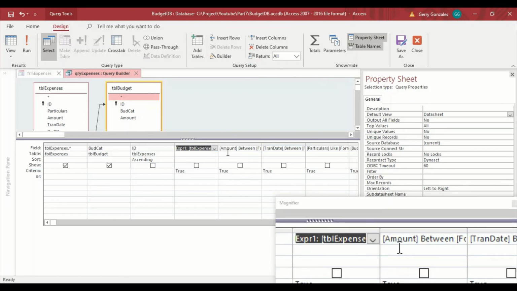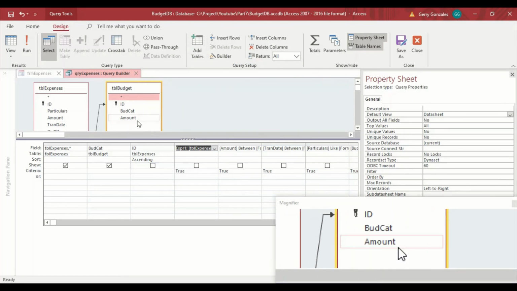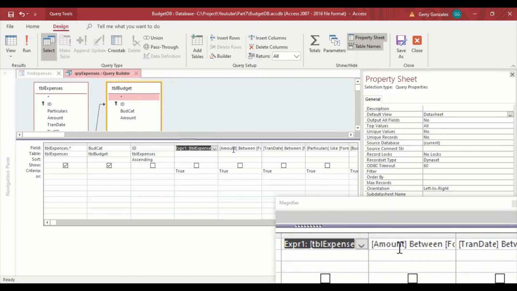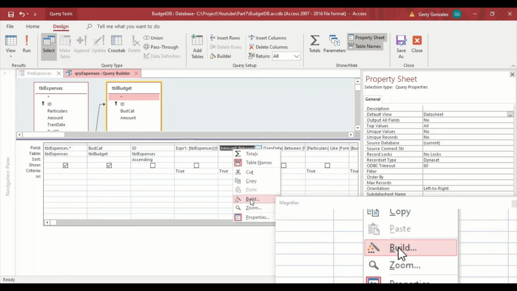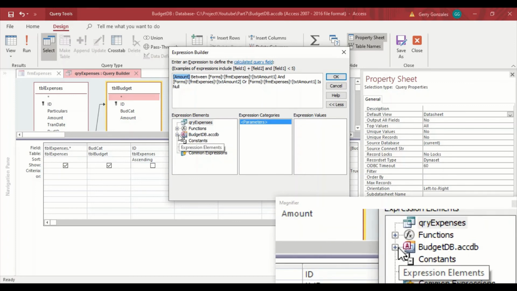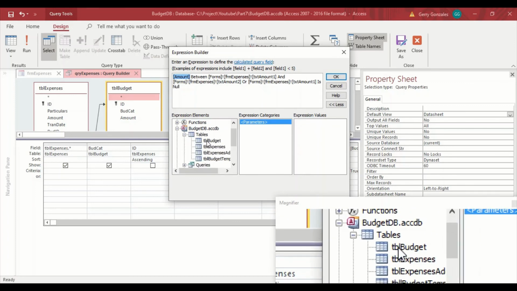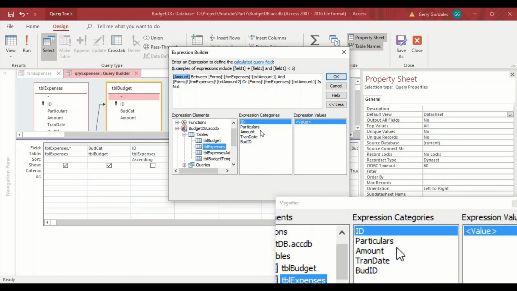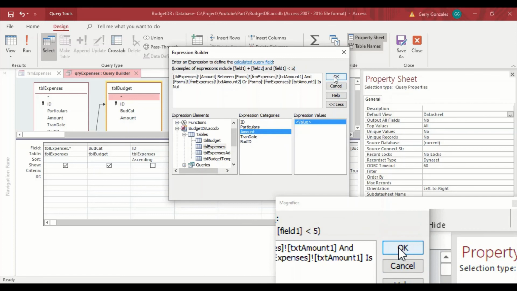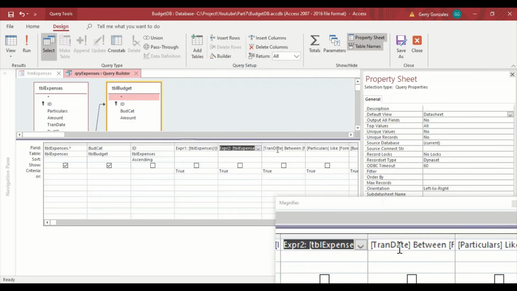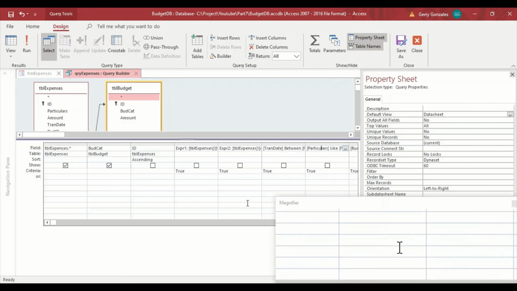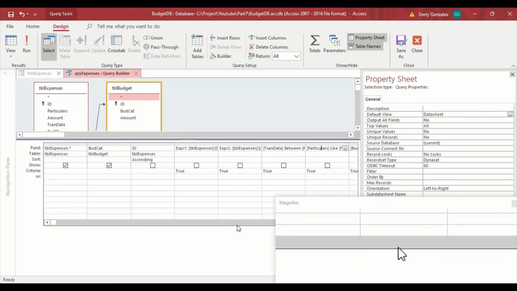You will also notice that the field name amount is available to both tables. We will do the same. Go to Build, highlight the amount, look for TBL Expenses, double-click amount, click OK. The remaining fields here are unique, thus those don't need adjustments. Click Close, click Yes.